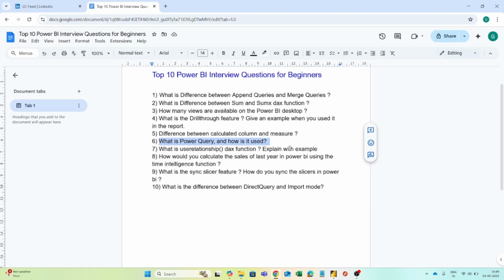Okay, so let's solve question number 6. What is Power Query and how is it used? If you are familiar with Power BI Desktop or you are working with Power BI, you might know that there are different components of Power BI. There's the Power Query editor, where you can clean and transform your data. Then Power BI Desktop, where you can set the relationship between the tables and build your report by adding visuals, bookmarks, interactions and all. And then there is Power BI Service, where you can deploy your Power BI reports and share them with the end users. These are the components of Power BI.